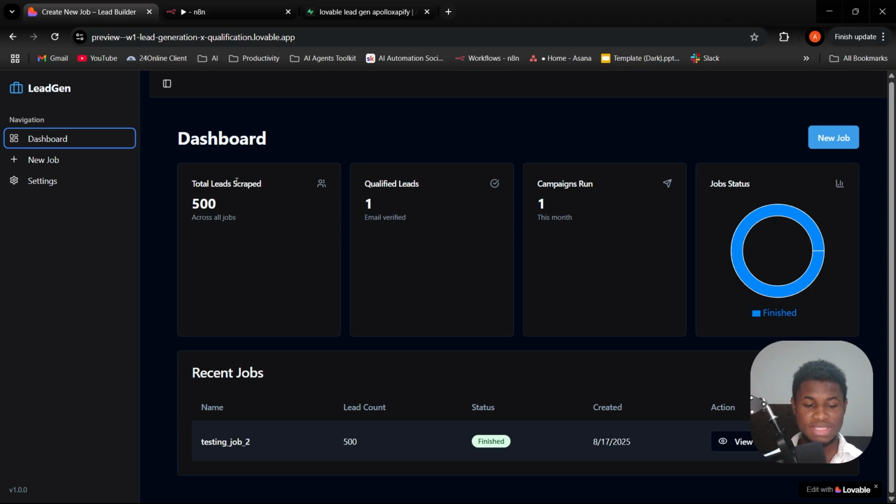The total leads scraped is, basically, first of all, what it does is that it uses an Apollo search link, and we are going to use another external app called Apify to scrape that link so that we can reduce the cost. We do not need to sign up for Apollo at $49 a month. I think that's the lowest plan for Apollo, so we do not have to sign up for that.